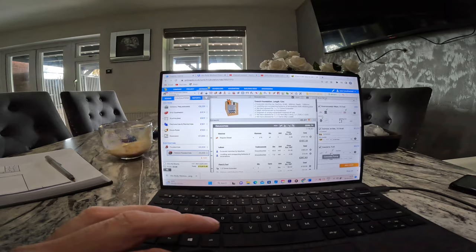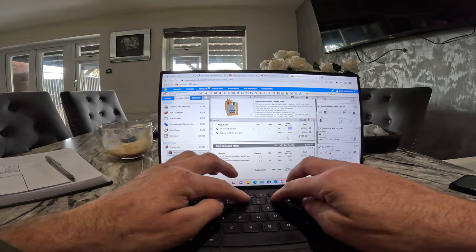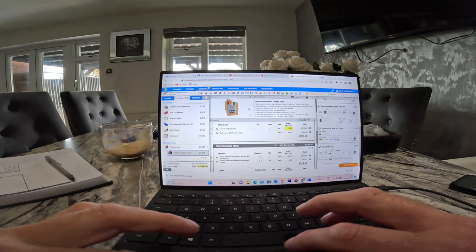You can adjust all these totals as you go through. This is saying 66 quid for a 1.5 ton digger, but we're paying about 75 quid. You can adjust it individually, or you can go to the settings and just update it. Next one along.